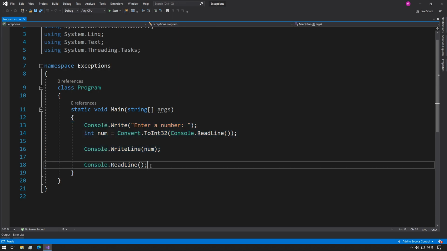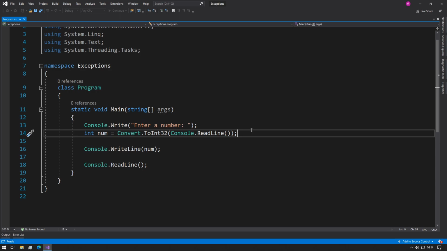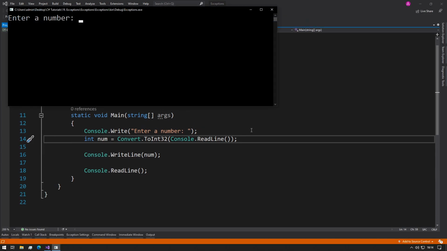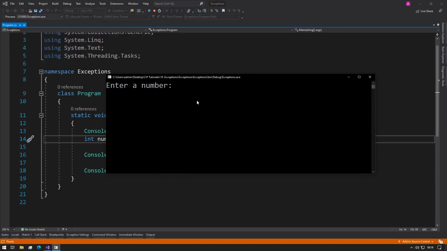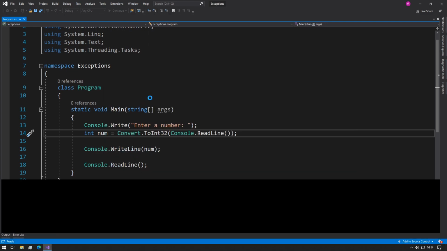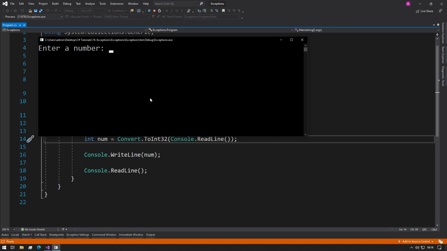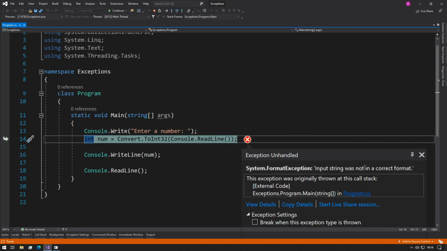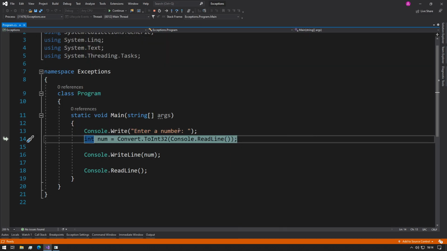Another way of being able to stop this function from failing is by using exceptions. So let me just demonstrate what the exception will be. If you run the program and it says enter a number and you type a number in, then nothing will happen. If the user were to type in something like hi, then you'll find an exception and your program will close.